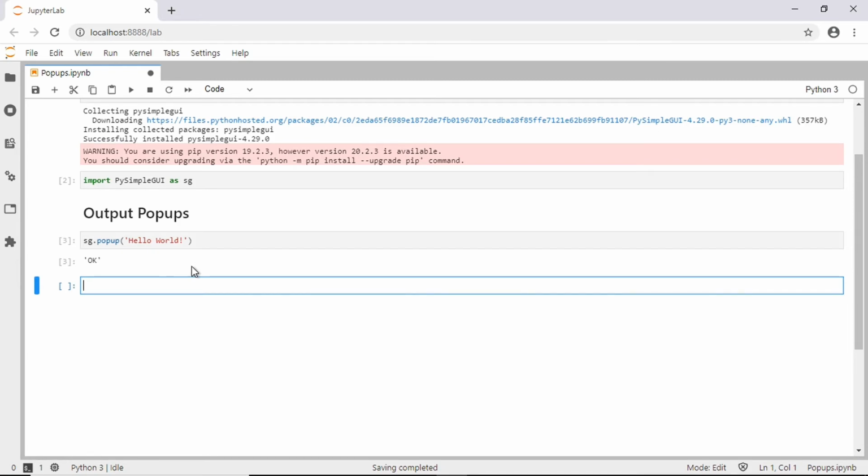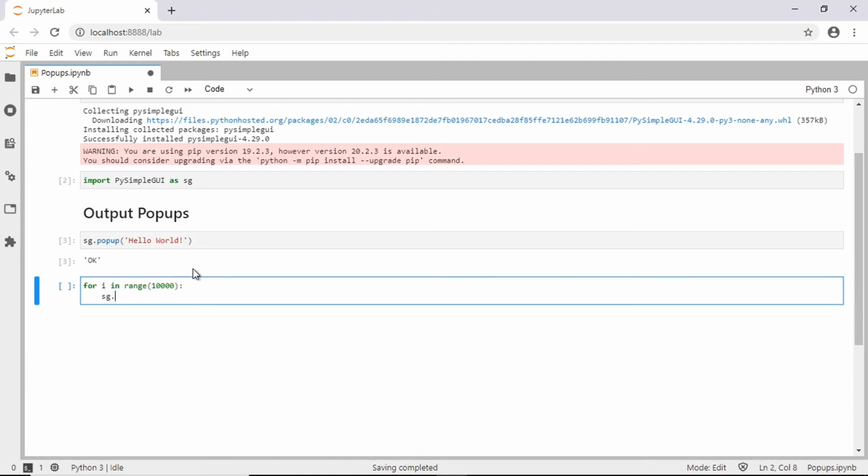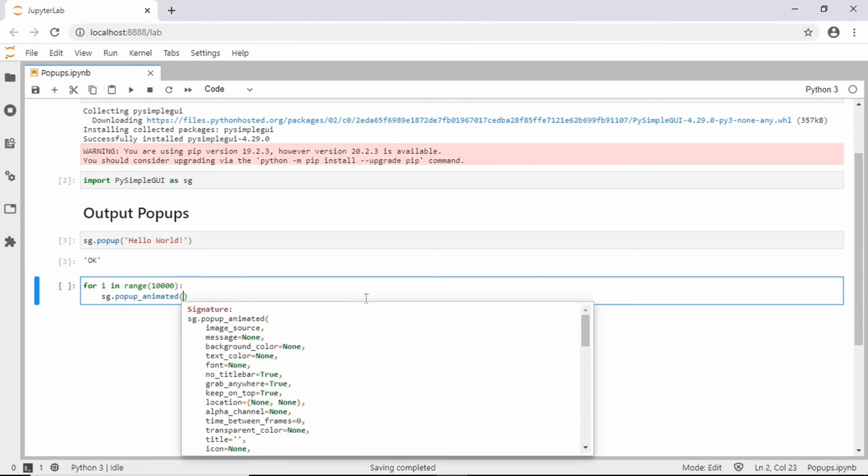Okay, now let's continue exploring the popups. I'll just create a for loop, for i in range of 10,000, for example. I'll display popup animated. If we press Shift Tab inside the function, it will display the function's parameters. We'll explore the important parameters as we go through this course.